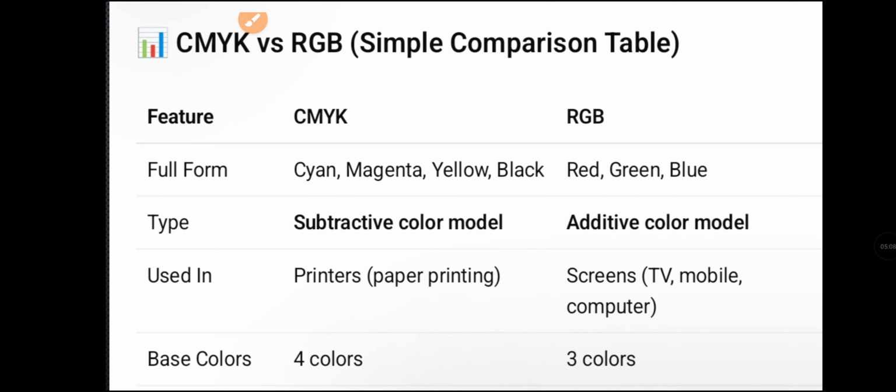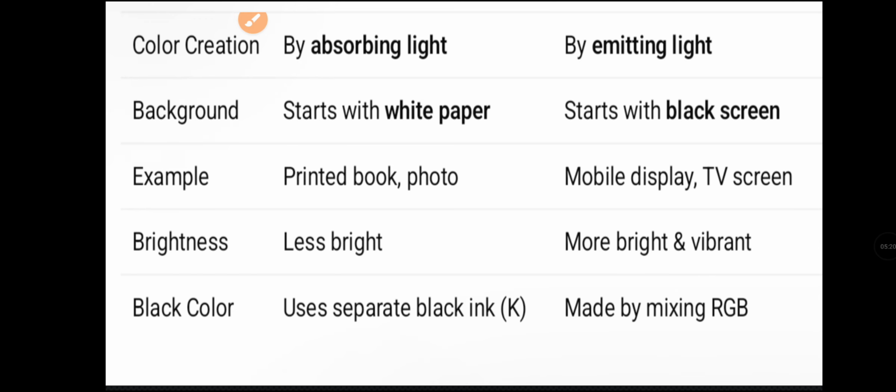What are the base colors in CMYK? In CMYK, four colors are base colors, those are C, M, Y, K. In RGB, which are the base colors? Three colors, that is red, green, and blue. And related to color creation, in CMYK we use absorbing light. Here the light absorbing method is used, whereas in RGB the emitting light process is used. So remember, in CMYK the absorbing light method is used, in RGB the emitting light method is used.